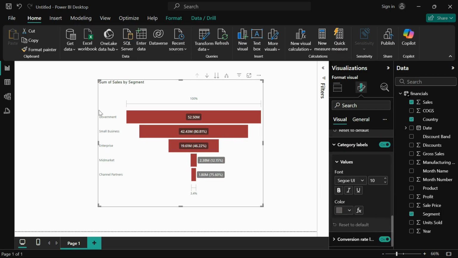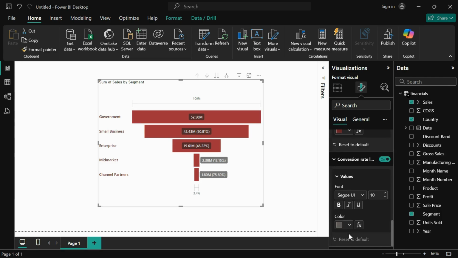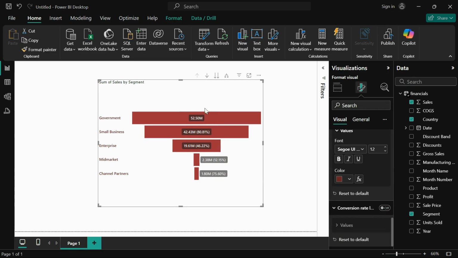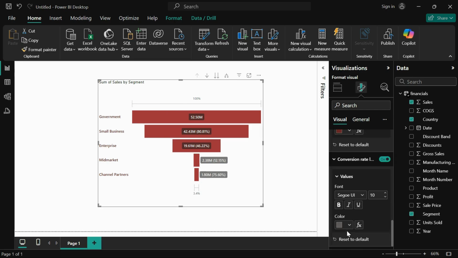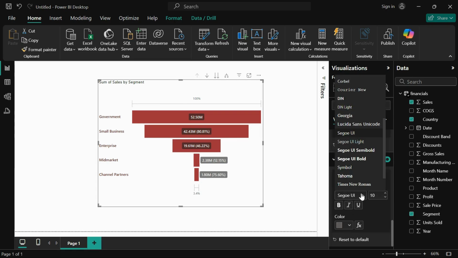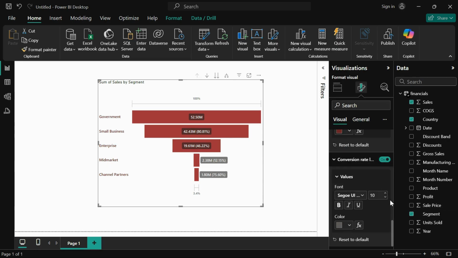For category labels, you can change the font formatting here. Minimum font size is always 8, but you can increase it. You can change the color. You can go to the conversion rate labels. So these are the conversion rate labels. If you turn it off, these will disappear, and if you turn it on, then these will appear. You can change the formatting of these labels as well. Let's say semi bold, increasing the size a bit, changing the color.